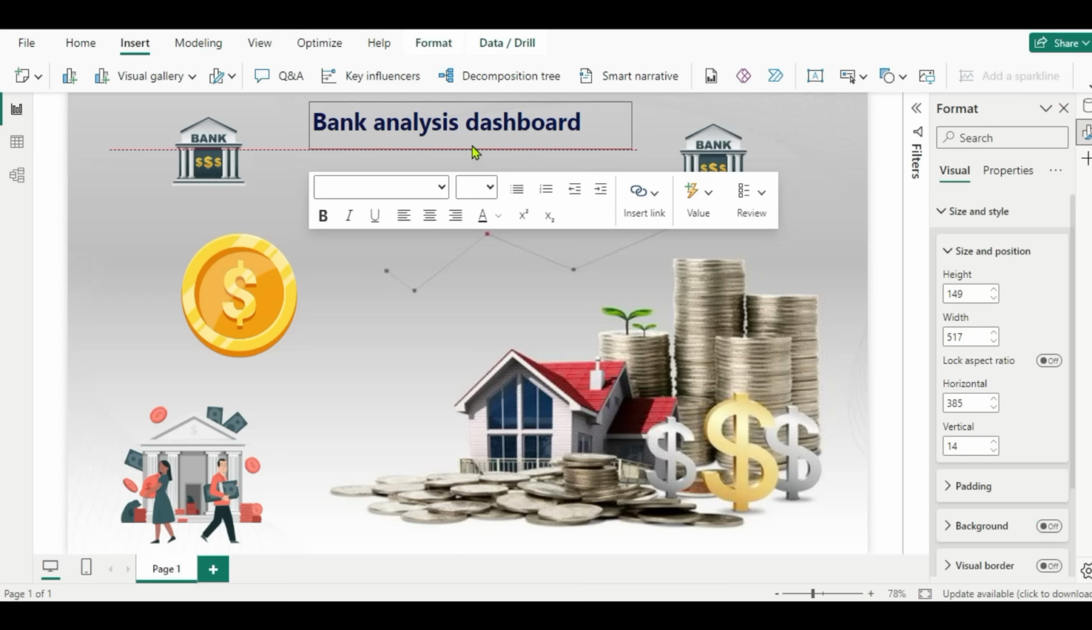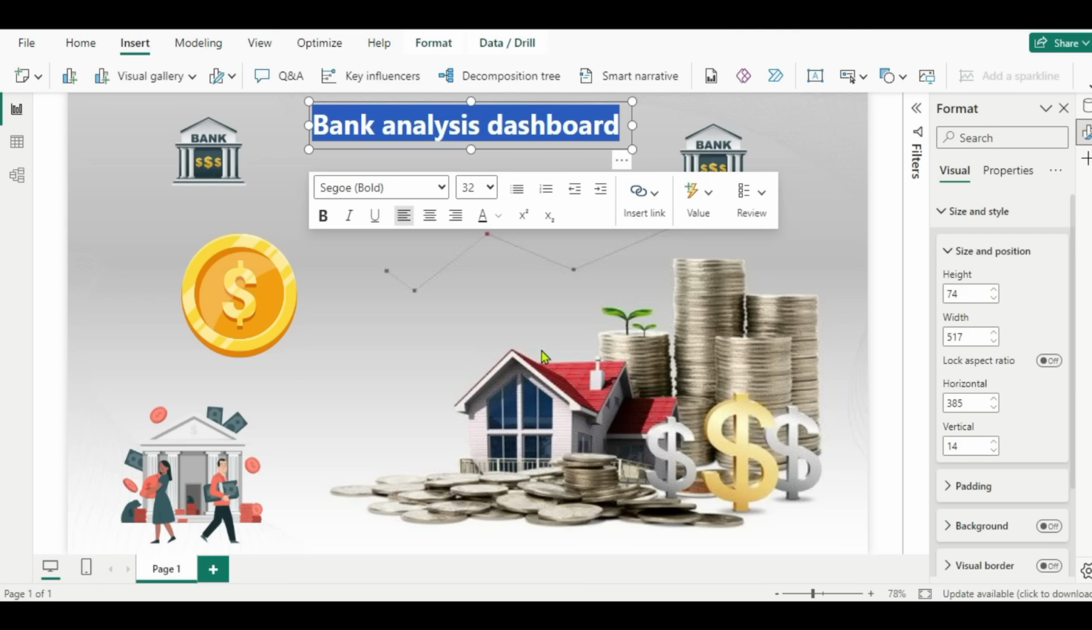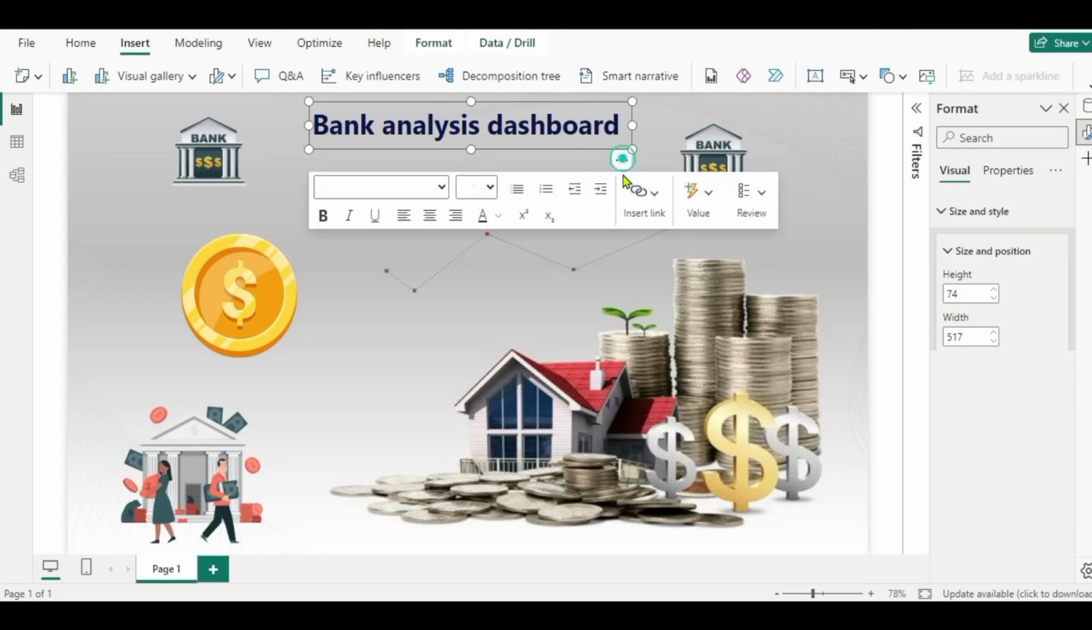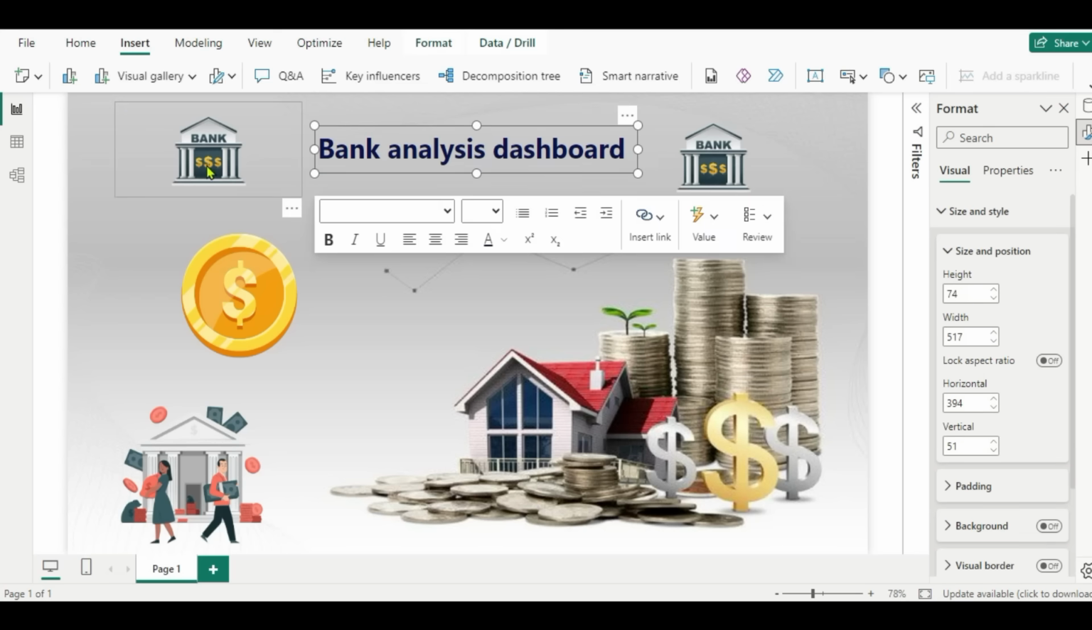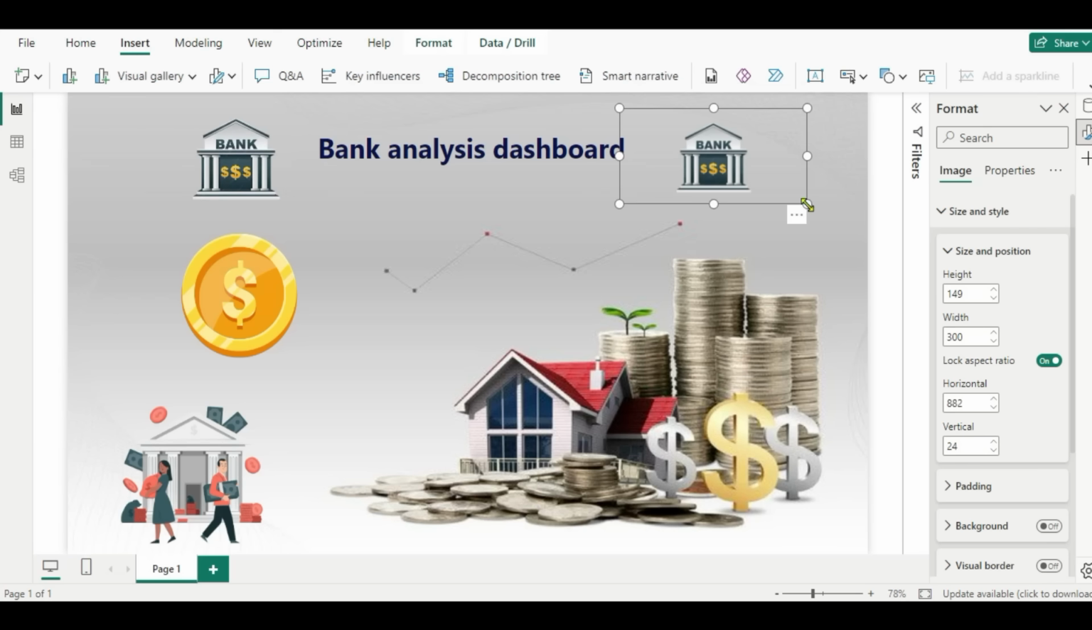Okay, now here we can see we can increase the size if you want. Here we can keep 32. Okay, and let's adjust this a little bit again, and we'll adjust the images a little as well.